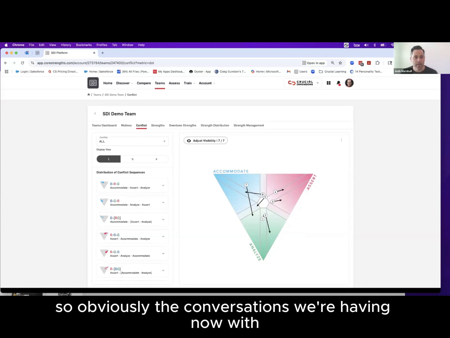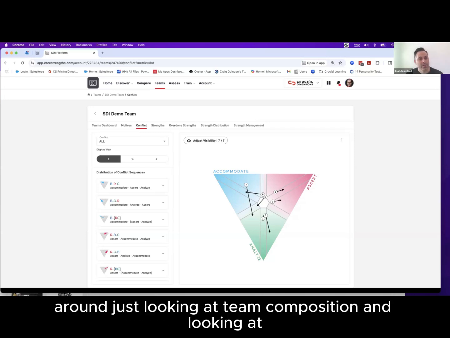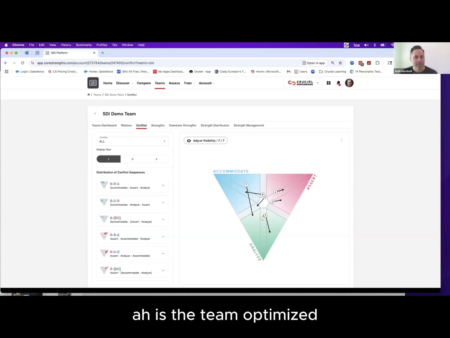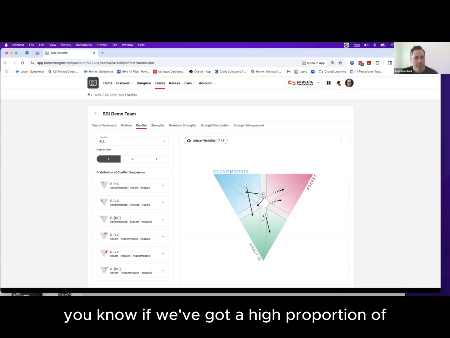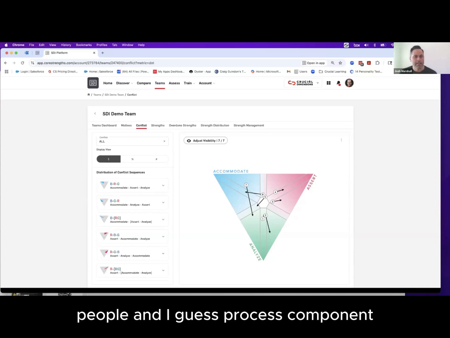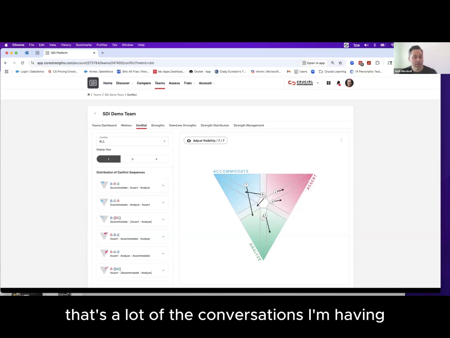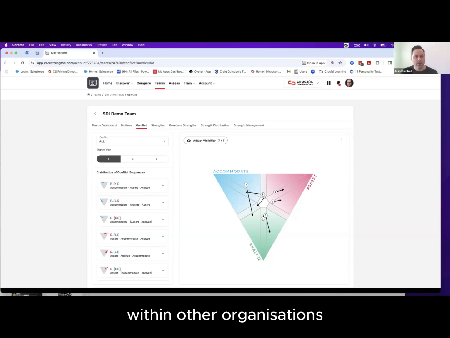So obviously, the conversations we're having now with our clients in Australia is they're seeing a lot of value in this around just looking at team composition and whether the team is optimized, or general team performance. Looking at this, if we've got a high proportion of high red with little around people and the process component, that's a lot of the conversations I'm having at the moment, and I know Jeff is as well. How are you seeing this being used within other organizations over the time that you've applied this?